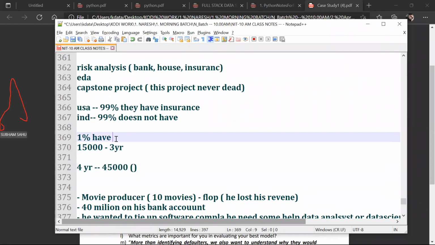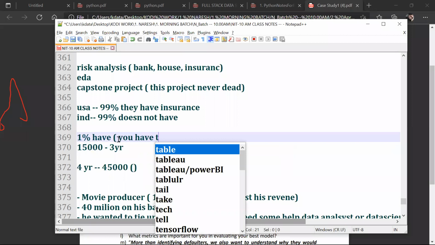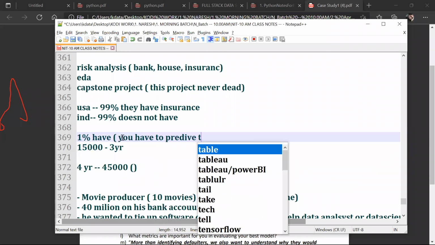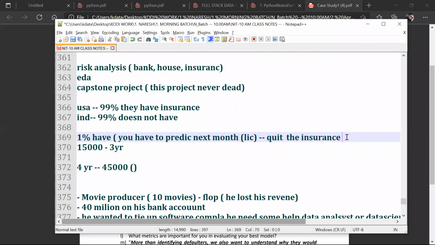Out of that 1%, you have to predict. You have to predict next month, let's say for an insurance company, guys, let's talk about LIC. You have to predict how many persons will churn, quit the insurance. Guys, do you understand the business use case? How many of them from the 1% quit the insurance company? If you save them, the company is good.